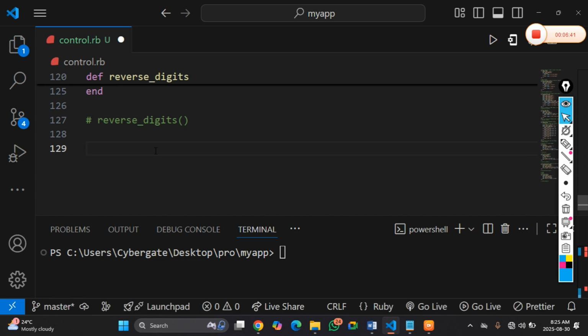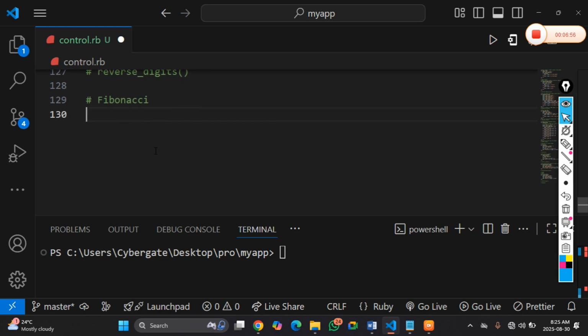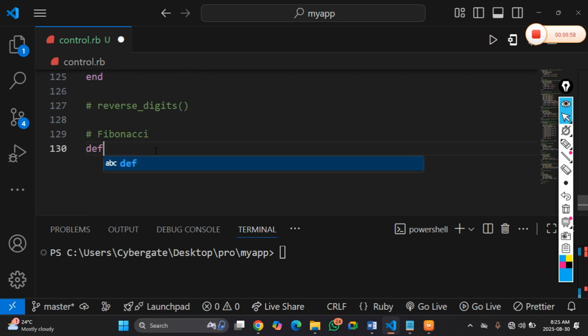So we're going to define. Let's first of all write the name of a function, which is going to be Fibonacci. It's a concept we use even in trading, in stock analysis, and crypto analysis and stuff like that. Okay, so let's define the method. So we're going to say Fibonacci.